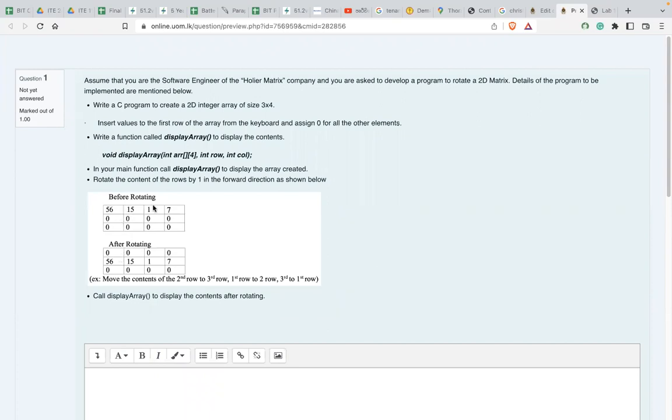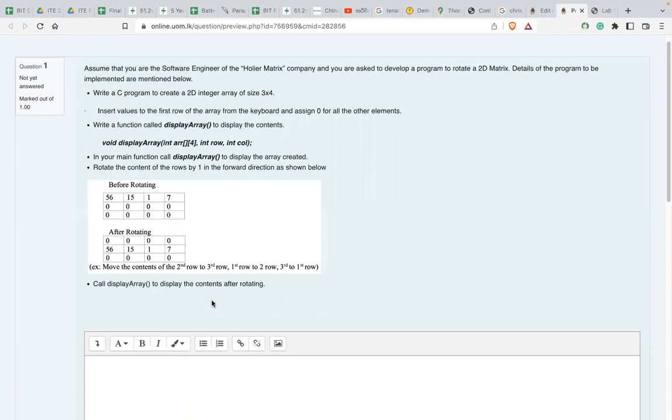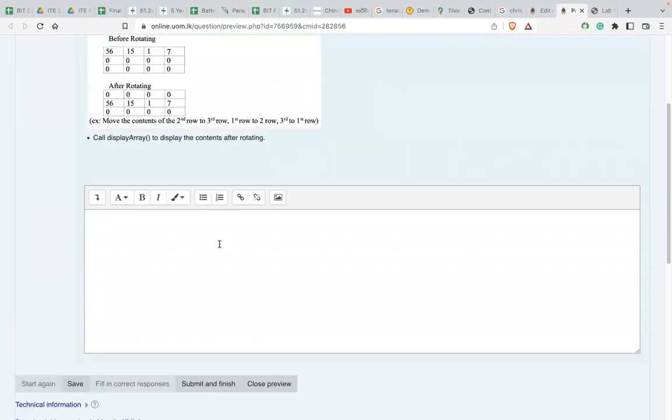What is given is that all values in the first row must go to the second row, the second row's values to the third, and the third row's to the first. So example, move the content of the second row to the third row, the first row to the second row, and the third row to the first row. Okay, call display array to display the content after rotating. This is before rotating, this is after rotating.